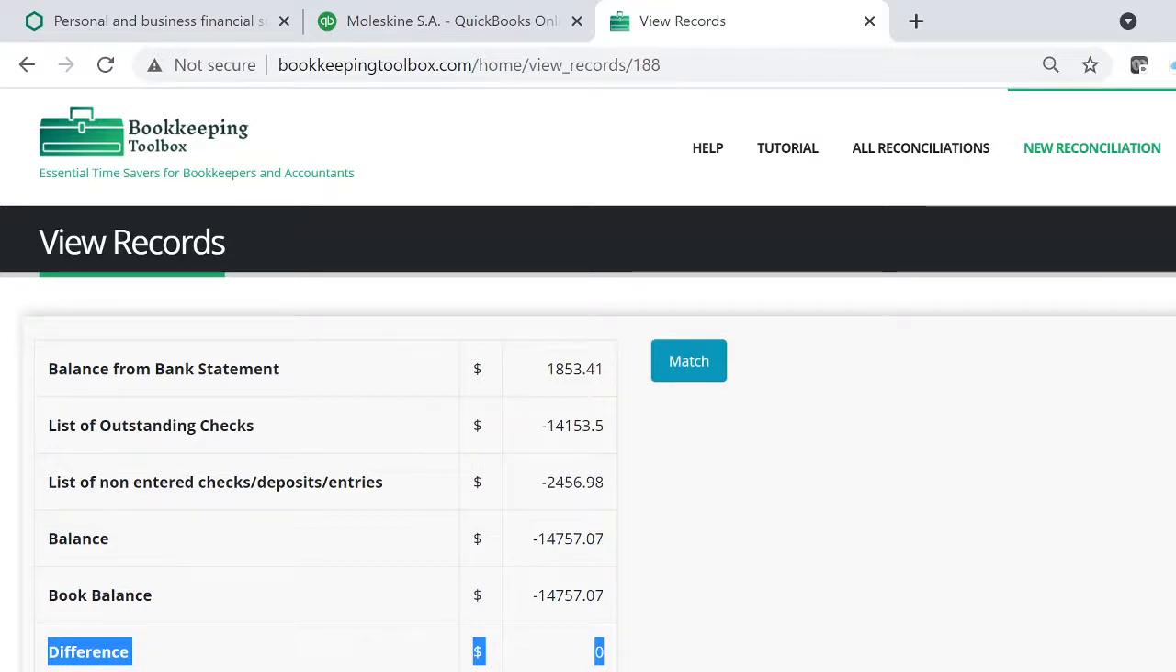So this is a really cool feature that right away it shows you if you're going to be balancing or not. Now, if it happens that there's a difference here, it means that there's a mistake somewhere. So I stop here, I go back, I double check what I've uploaded. Maybe I made a mistake with my balances. It's better to fix the problem before going forward, because you're going to be wasting your time.